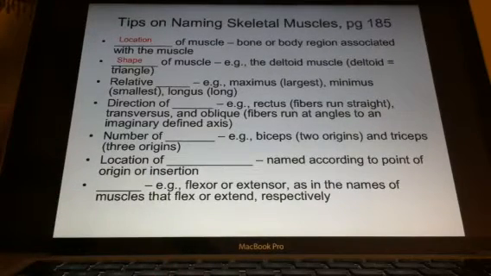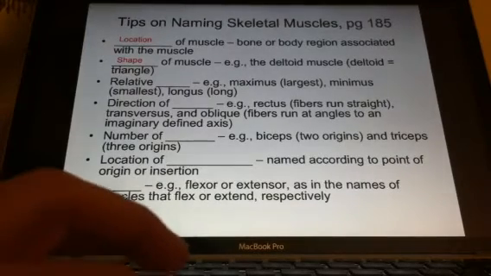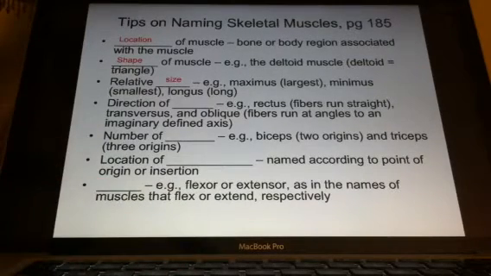Sometimes it's named for the shape. For example, the deltoid muscle of the shoulder is an upside down triangle. Deltoid means triangle, and that's where the name comes from. Sometimes a muscle is named for its size, such as maximus, which means large, or minimus, which means small, or longus, which means long. Sometimes by the direction of the way the muscle fibers run.